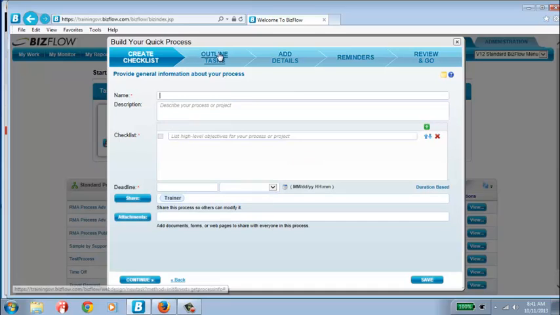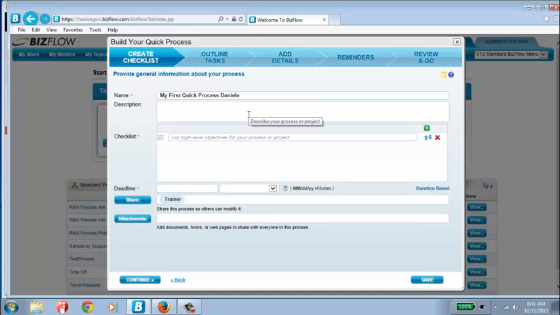And the wizard walks us through the steps involved in what we need to do. The very first thing is we're going to name our process, and we can name it my first quick process and my name. And you can provide a description for the process, so this could be a review of collateral.